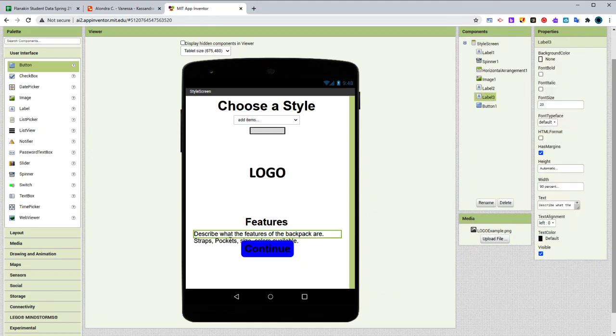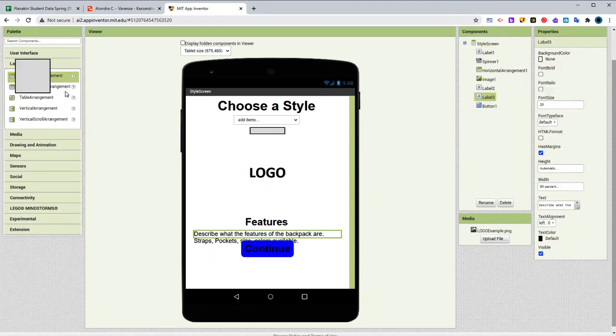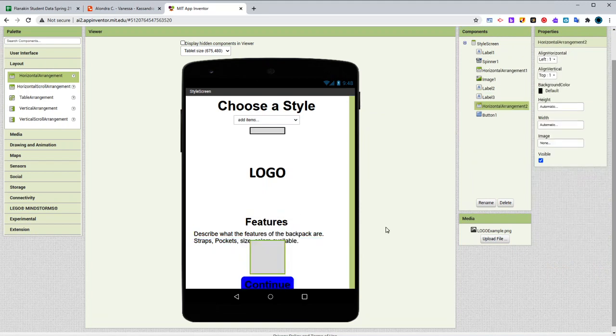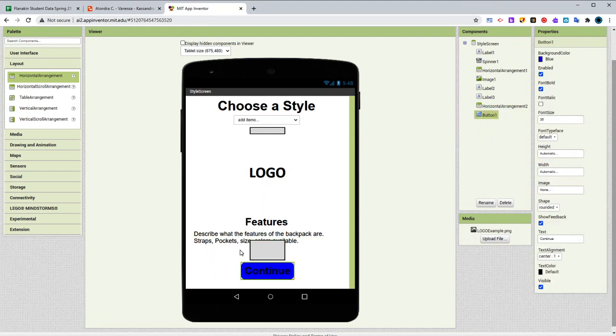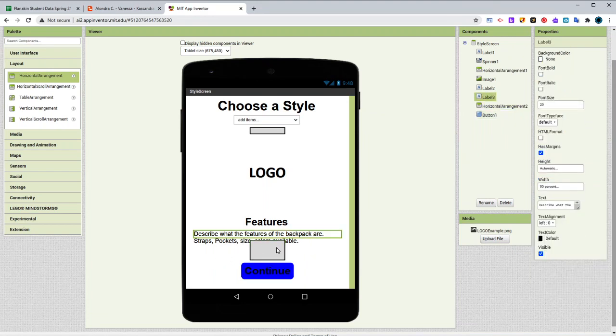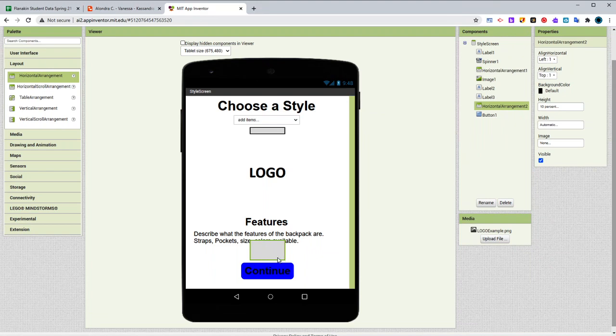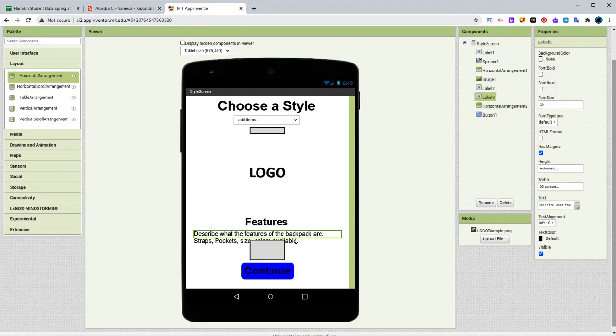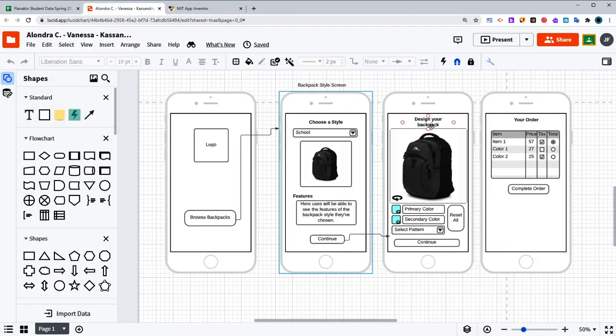You'll notice that it's on top of this. So we're going to take a layout, plop it in between that label and the button. We'll make the height 10%. That looks good. Just to push that button down to the bottom so it's not overlapping this text. Again, this arrangement will be invisible, so users will be able to see what's behind it. So that's pretty good. When they hit continue, it's going to take them to the design screen.